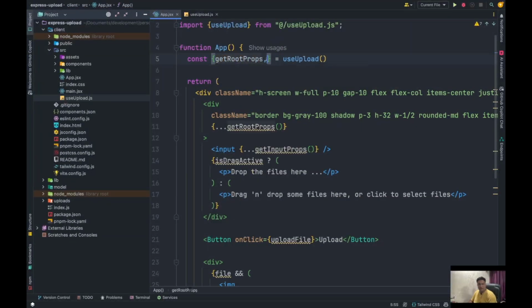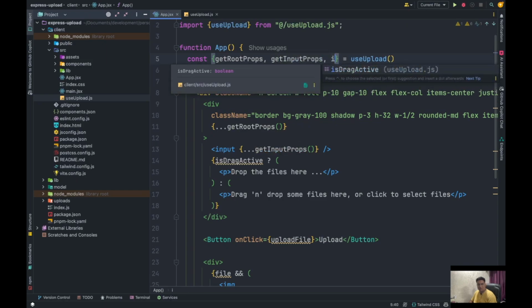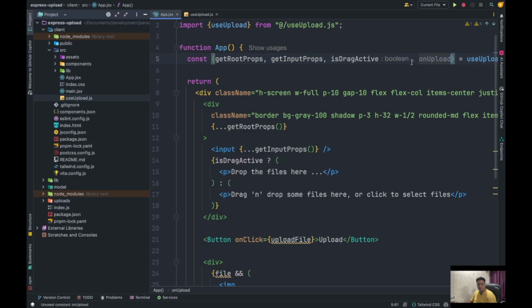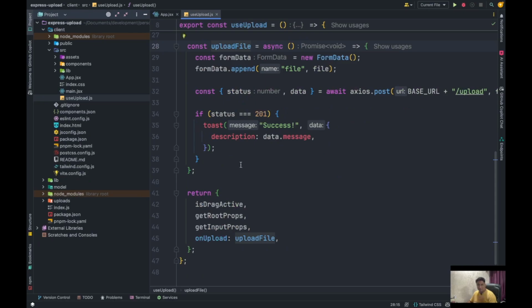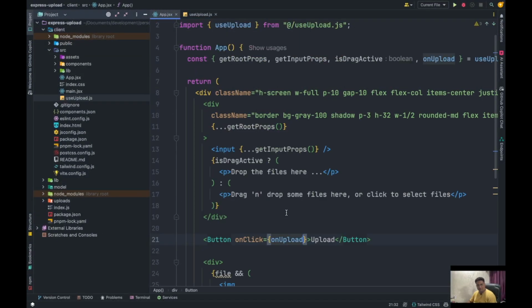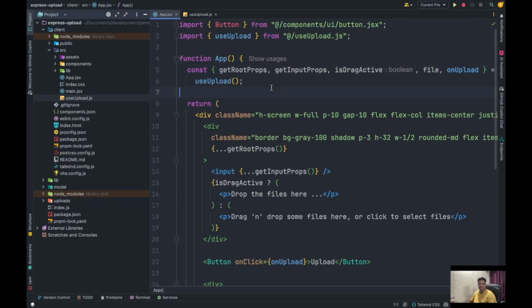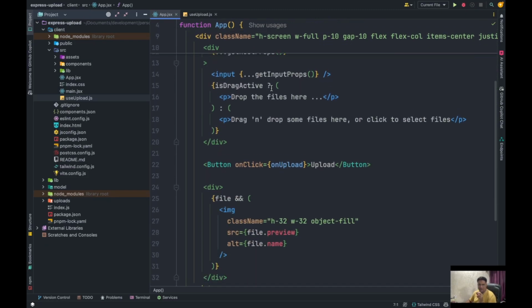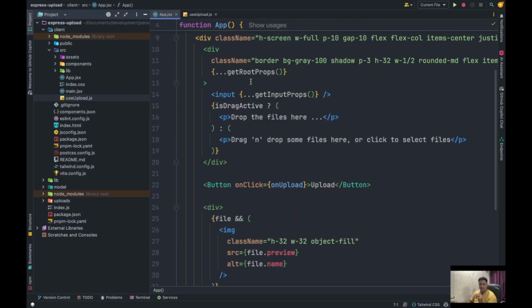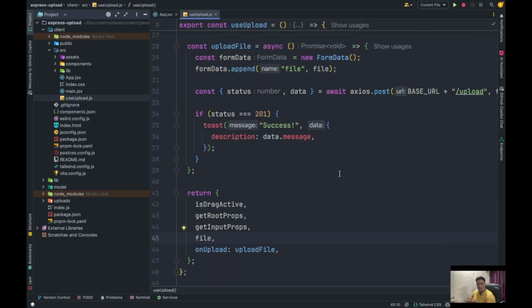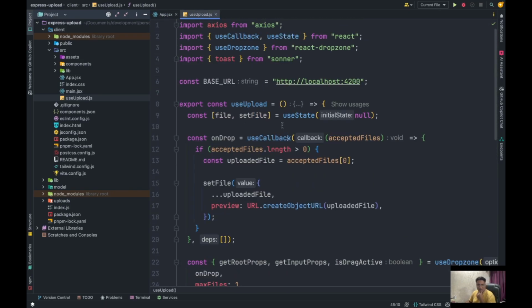So now if I come back here, I just have to use my hook. From here I'll get root, get input, is drag, on upload, and this will be on upload here. Also I have to pass on the file because I am checking that, right? So I will also pass that. And I can now access file over here. So now my component is a bit small. I just have the UI part here, and all my logic is inside a custom hook where all the actions are performed. So this will be good.